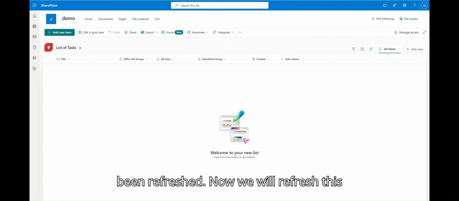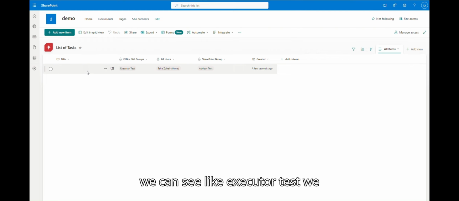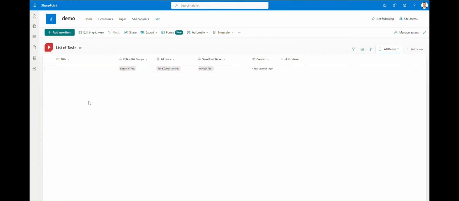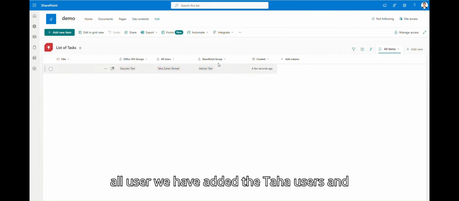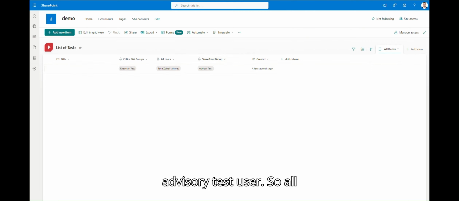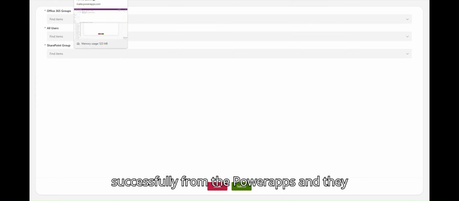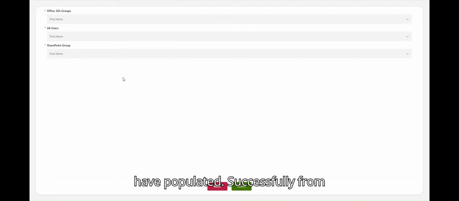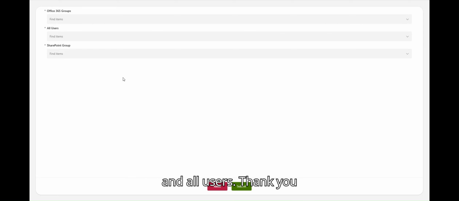Now we will refresh this list of tasks and we will see. We can see executor test, it's updated. In the Office 365 group, in the all users, we have added the Taha user, and in the SharePoint group, we have added the advisory test user. So all of these users have been submitted successfully from the PowerApps, and they have been populated successfully from the Office 365 group, SharePoint group, and all users.